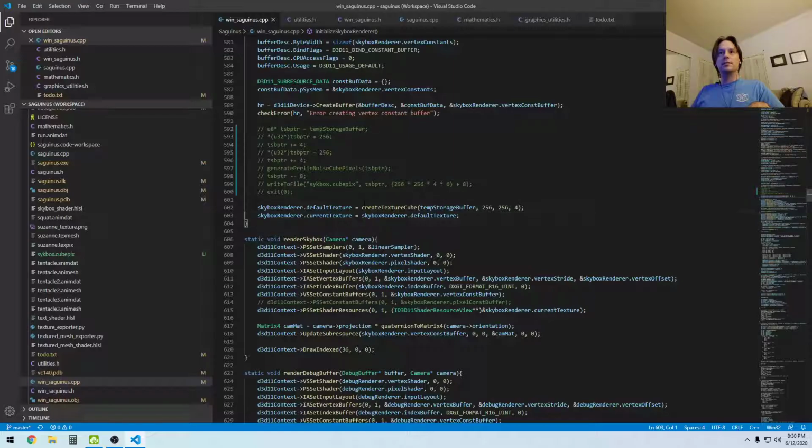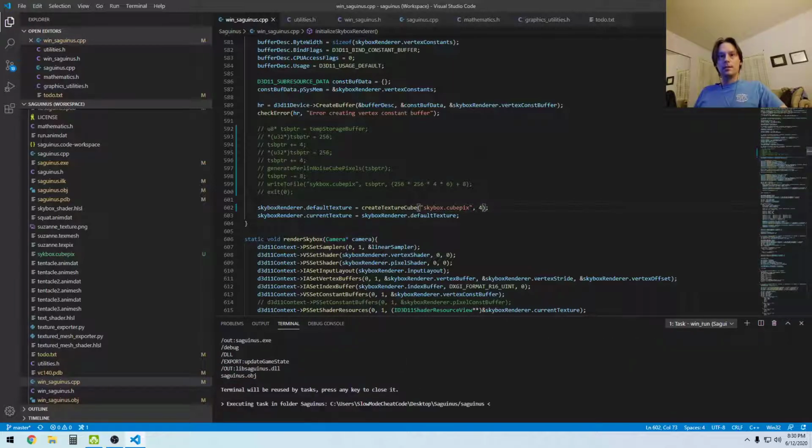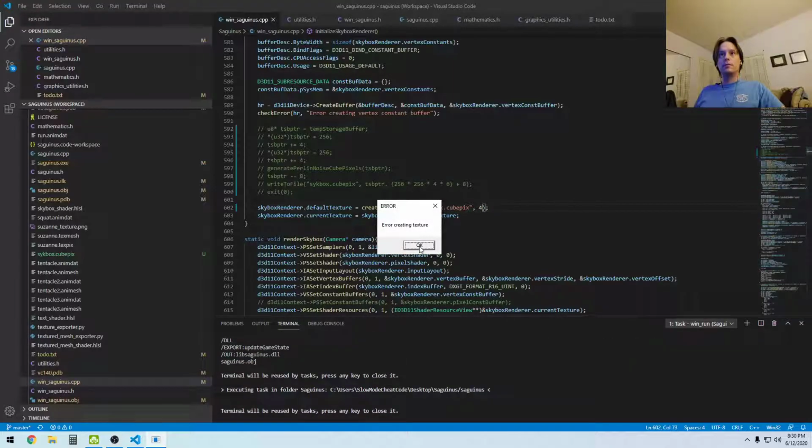Create texture. Okay, so then this would be my file. And I don't need the dimensions, so let's see. Oh no, error creating texture. That's not what I want.